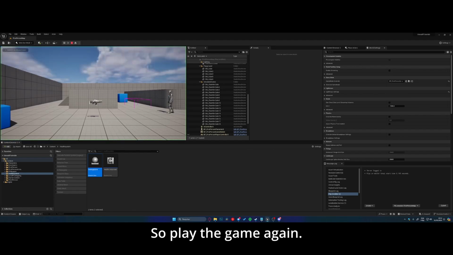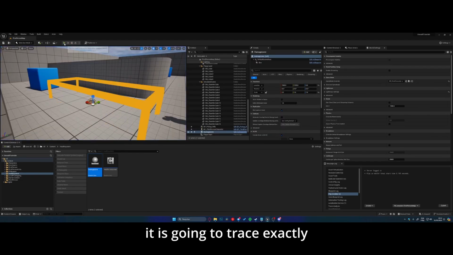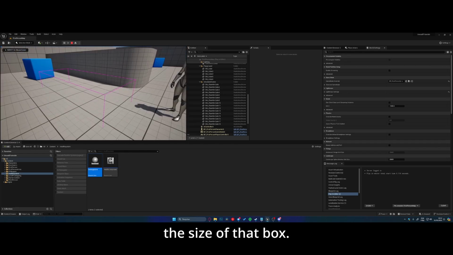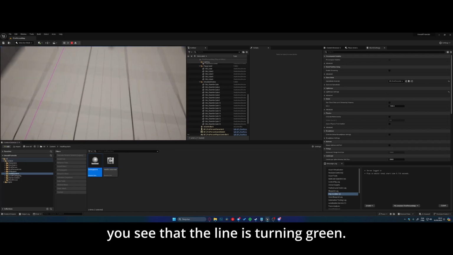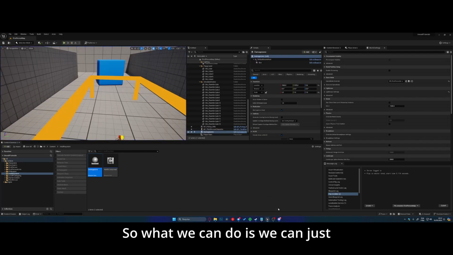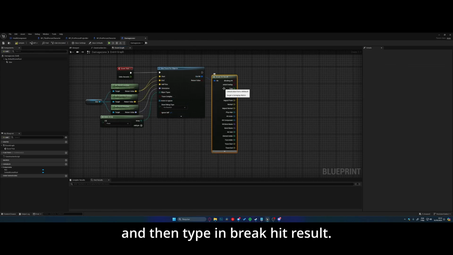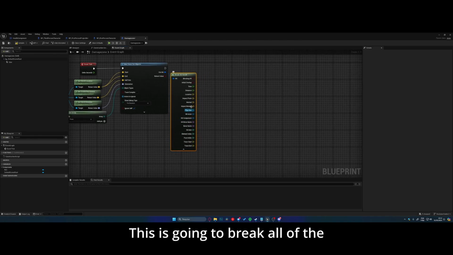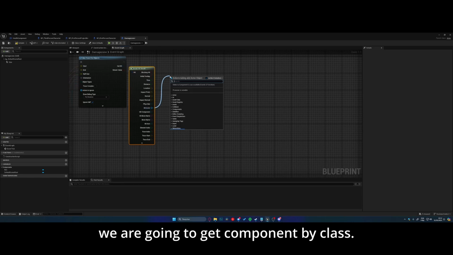So play the game again and you can see that no matter the size of the box, it is going to trace exactly the size of that box. Now if I stand here, you see that the line is turning green. This means that it is detecting collisions against the character. So what we can do is we can just come over here on the out hit and then type in break hit result. This is going to break all of the different things that we got from that hit. And on the hit actor, we're going to get component by class.